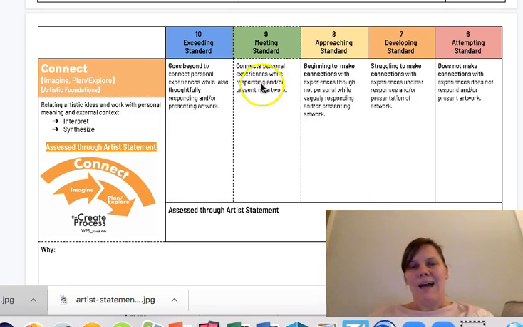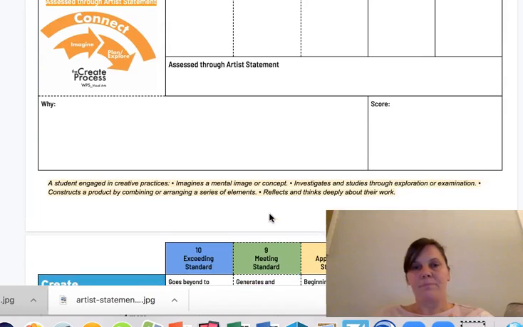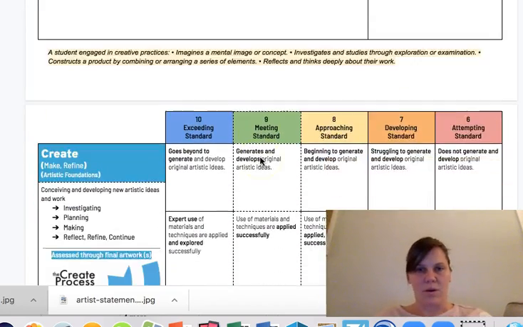So if you're thinking like, I don't really get this, over here, there's kind of a key. This might help you to just kind of think about the bigger picture of what connect means. It means that you're relating artistic ideas and work with personal meaning and external context. So if you think about this project, think about your color symbolism. You have taken these artistic ideas of taking colors and using them, but it has that personal meaning. We also looked at that cultural context. So you've already done some of this thinking. You're also going to bring in that thinking through your artist statement at the end of this unit. Again, the end of this unit is next Wednesday. You'll have your why, you'll give yourself your personal score.